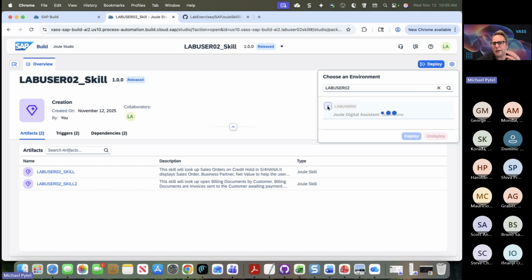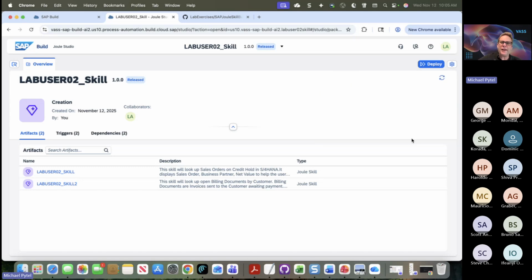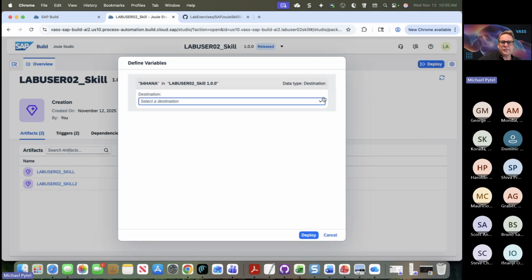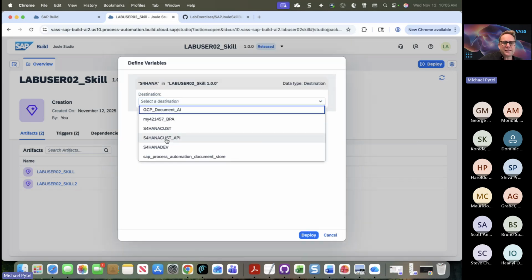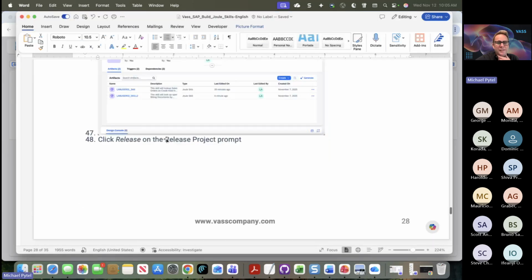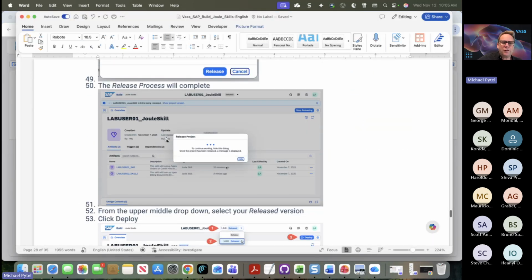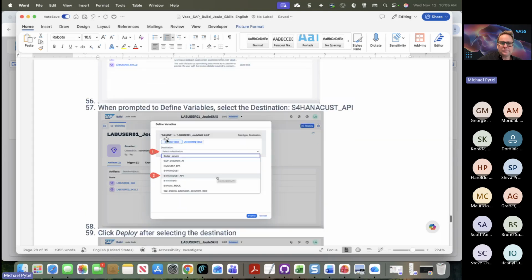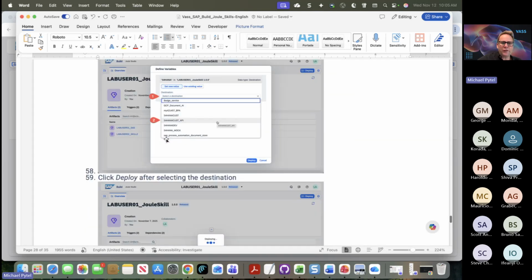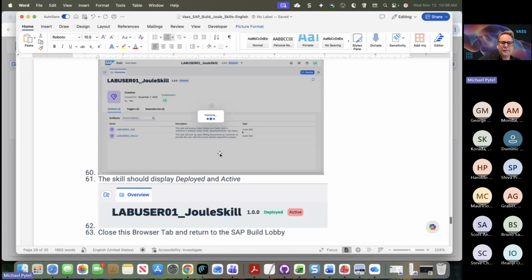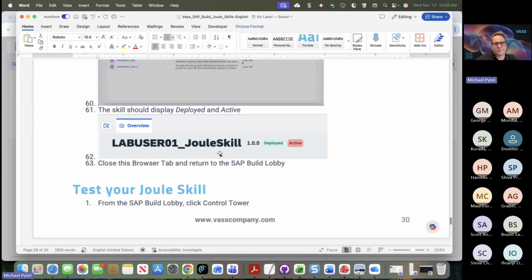So we created an environment for every lab user. Lab user 02 is me. I'm going to deploy to my standalone environment called lab user 02. In terms of the destination, when prompted, select S/4HANA Cust API. For those in the document, we are on page 28, where we are selecting that destination called S/4HANA Cust API, and we hit deploy.